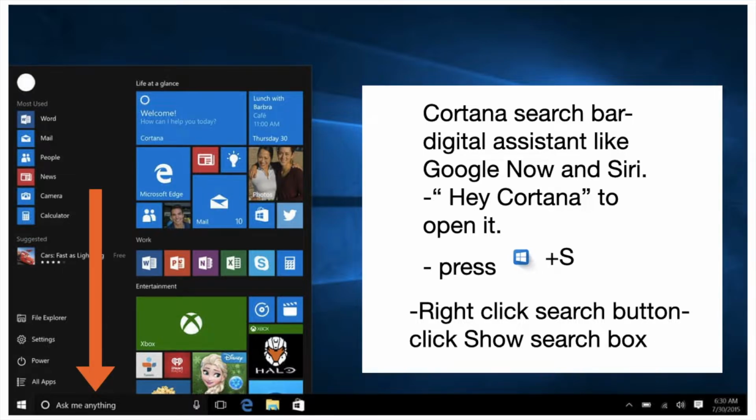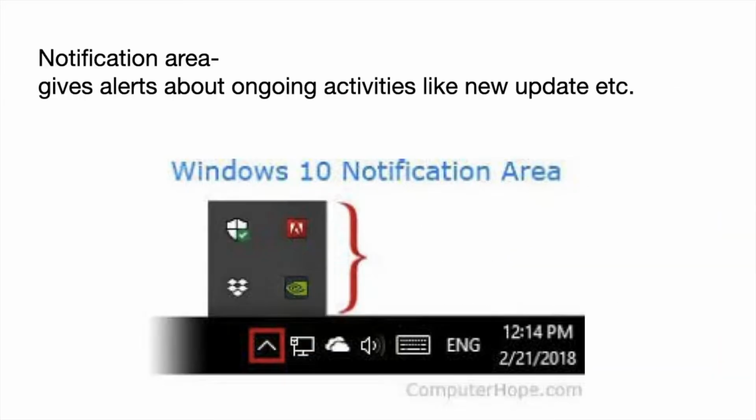You can activate it with a voice command like saying, "Hey Cortana," or press the Windows icon plus S to open it. If you can't find it, right-click the search button and click Show Search Box. The notification area gives alerts about ongoing activities like a new update, etc.